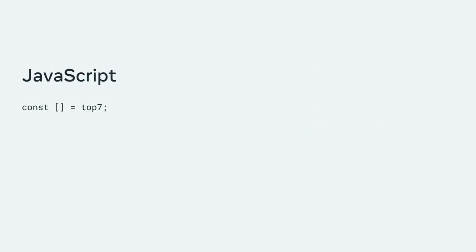So, I start by typing const, open and close square bracket, equal sign, top7. Then, I create 3 variables, first, second, and third, plus another variable to hold the rest of the list, named second visit. To do this, I type const, first, second, third, and then 3 dots, and a new variable, second visit, within square brackets, then equals top7 semicolon.